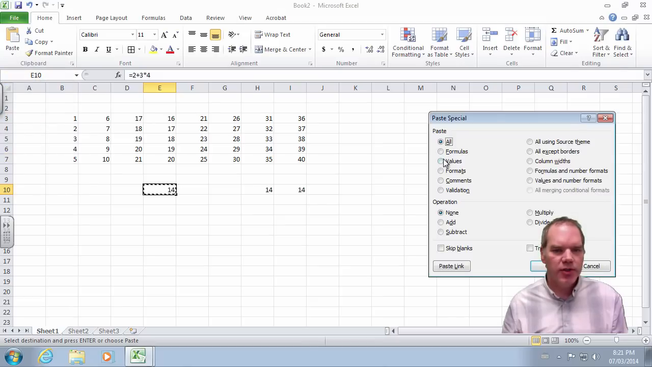Other things we can do with paste special, we can just copy the formats, so we can copy the color of one thing to another. It does exactly the same thing as a Format Painter. Comments and validation, which we'll talk about later in the course. But the other thing is we could add, subtract, multiply, or divide.